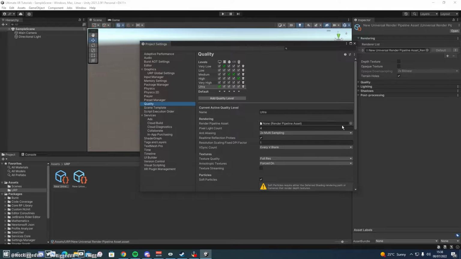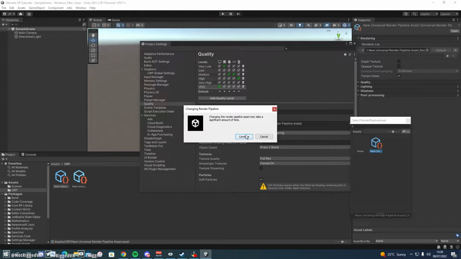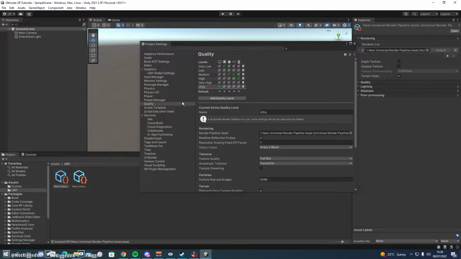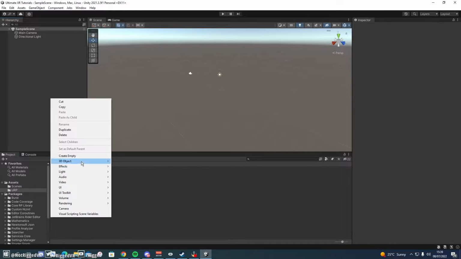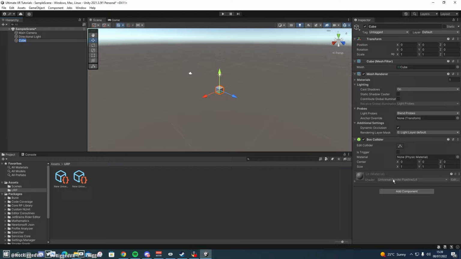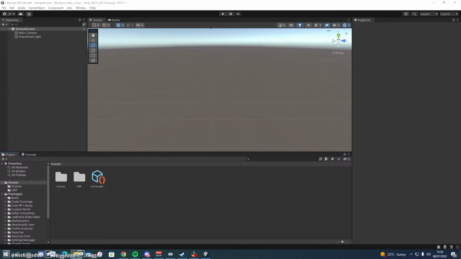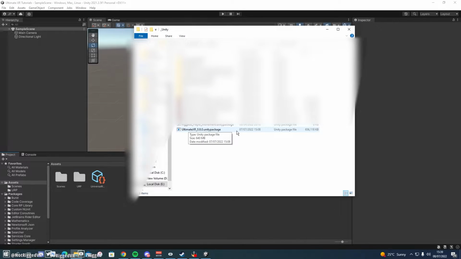We'll start with quality. Just click the plus next to there and change it to that. And if we now go up to graphics and do the same here. And as you can see, if we now create a cube, it uses the Universal Render Pipeline materials and everything looks fine.